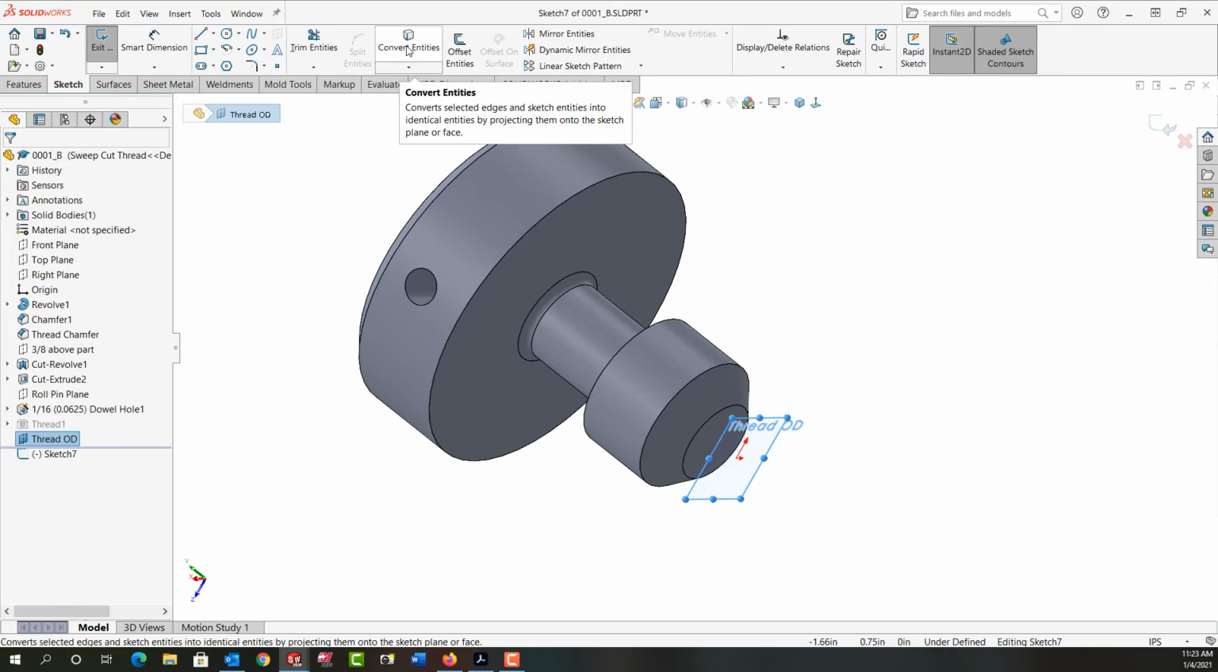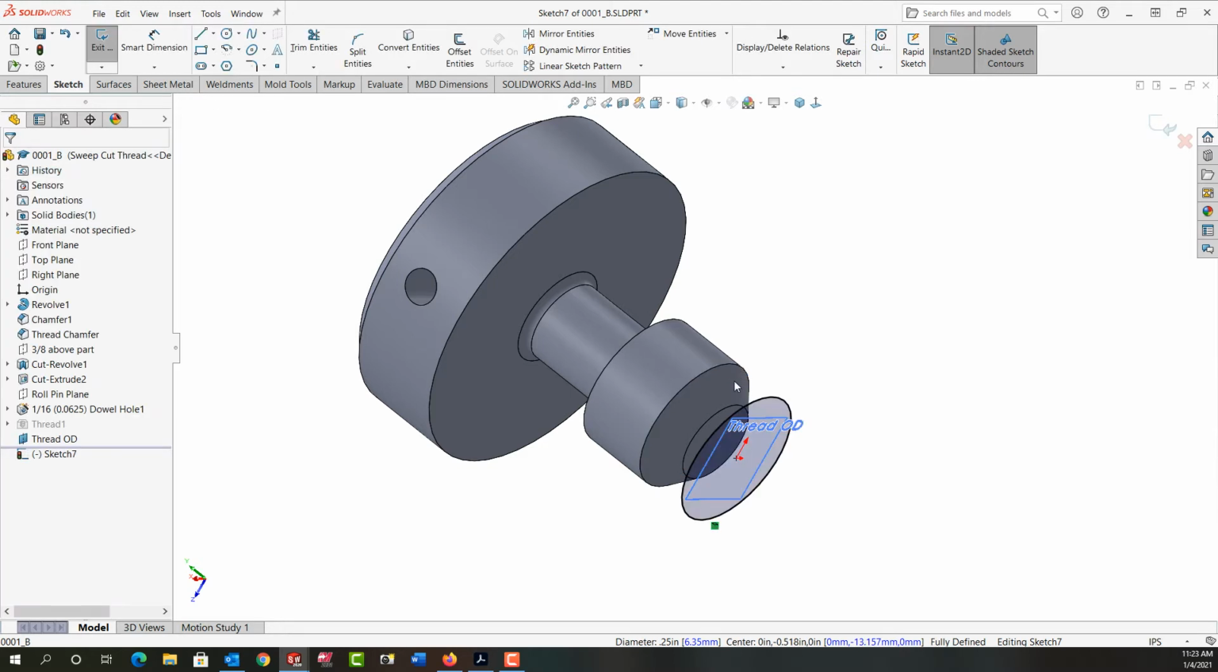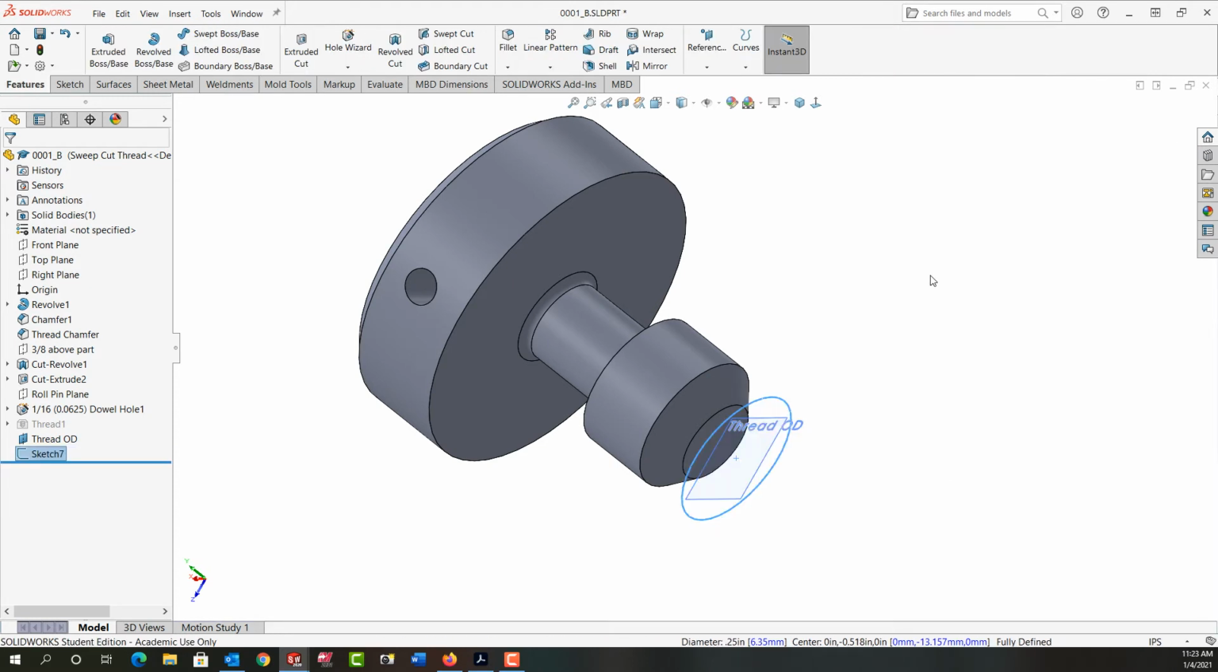I'm going to come up here and I'm going to use convert entities, and I'm just going to convert the OD of this part. I'll select it, I'll right click, and now I have a fully defined sketch. And again, I'll right click and accept my sketch. Now with the sketch selected, we can see how it's highlighted over here.